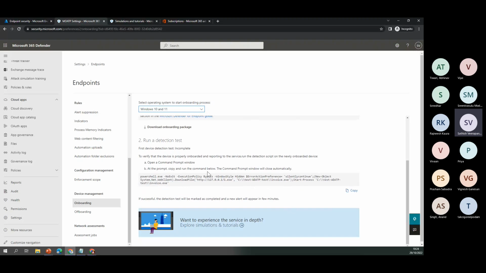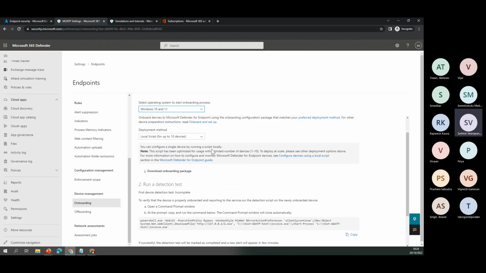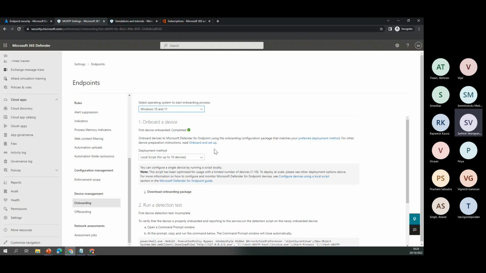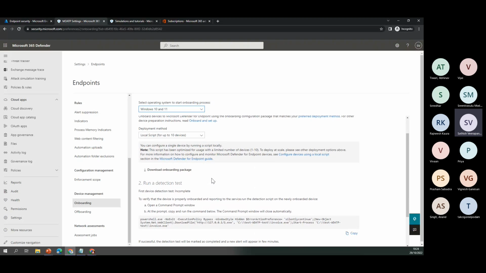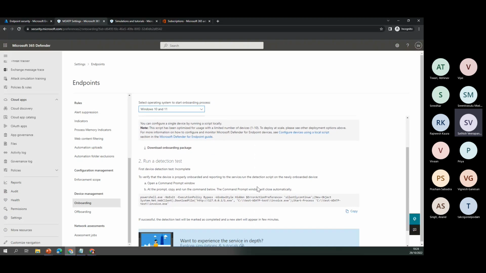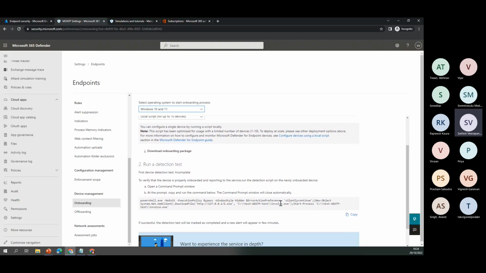And the next step is, if you have a doubt whether the device has onboarded successfully on the client, you can just go and run the detection test. There are multiple ways to see them on the admin portal as well, but just in case you're delegating this task to help desk support, they can run the local script for 10 devices, and they can run the detection test after a few minutes, because they need some synchronization time. It's usually 2 to 3 hours maximum, and after that, when you run the detection test, it should be successful.